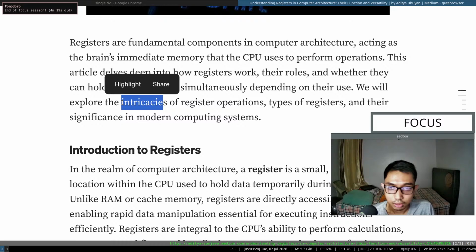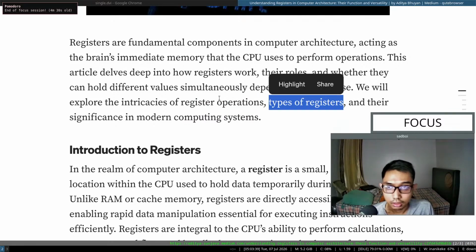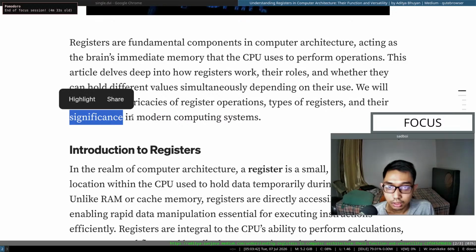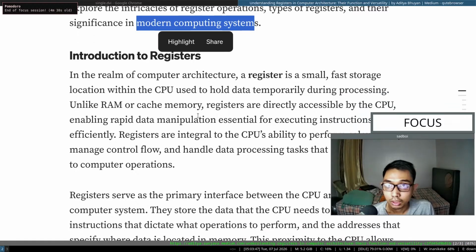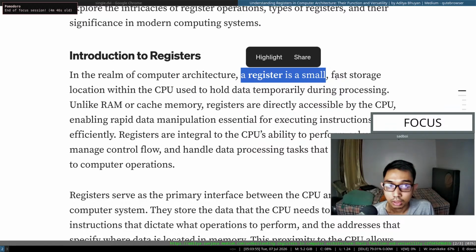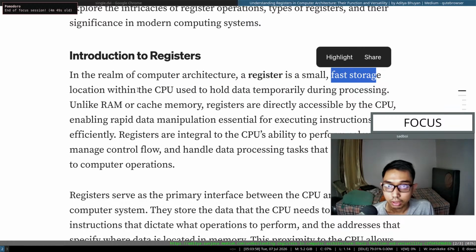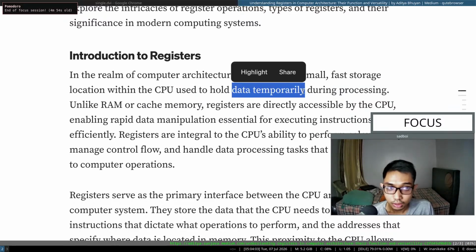intricacies. Is that how you pronounce this? Intricacies of register operation, types of registers, and their significance in modern computing systems. In the realm of computer architecture, a register is a small, fast storage location within the CPU used to hold data temporarily during processing.